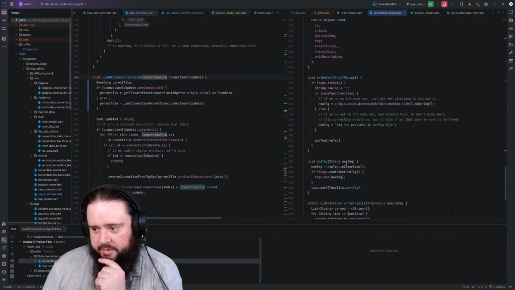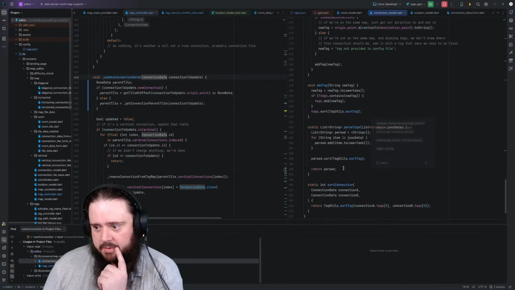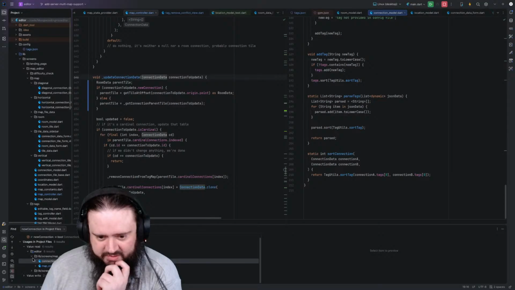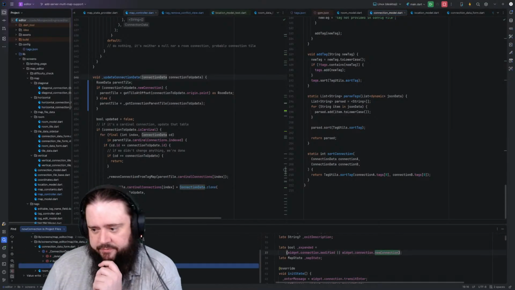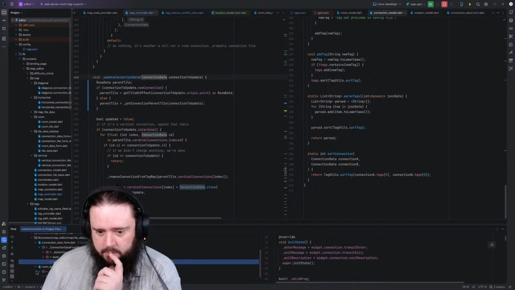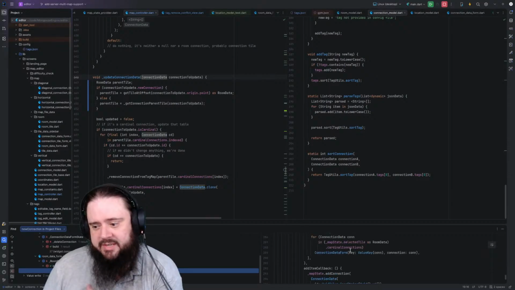We set it up in those, set it as false when we read them. We handle it when we copy them, but that seems to be about it. Connection data form. We expand them when they're new. Room data form. New connection is true when we do map state add connection.